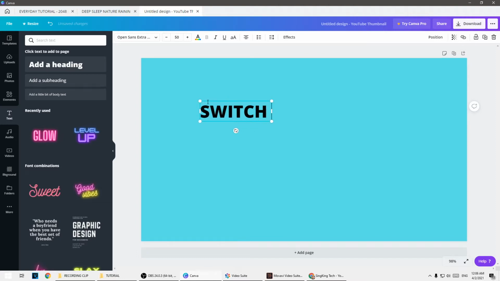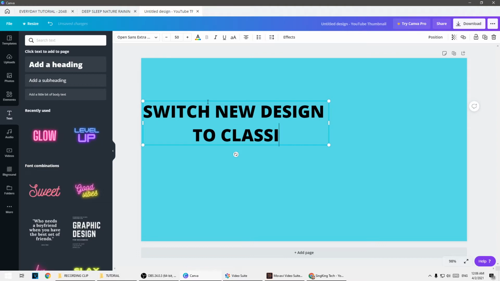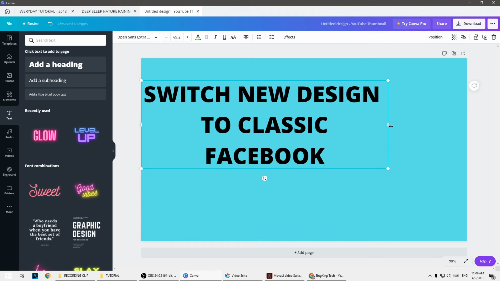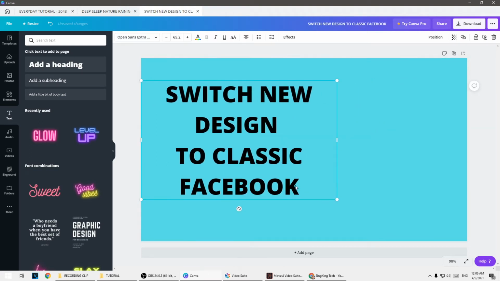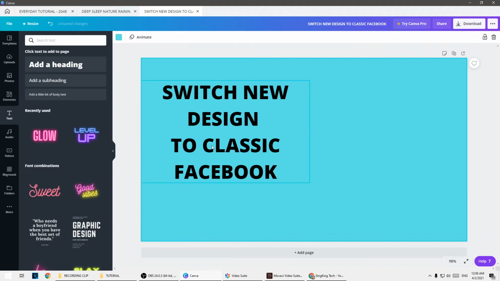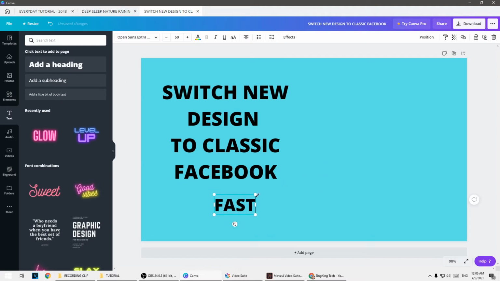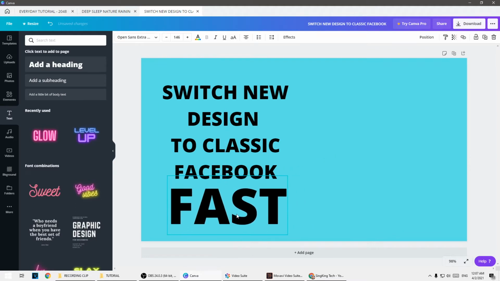Switch new design to classic Facebook. Here you can drag and drop and add new everything. You can add the new text. It has many functions.